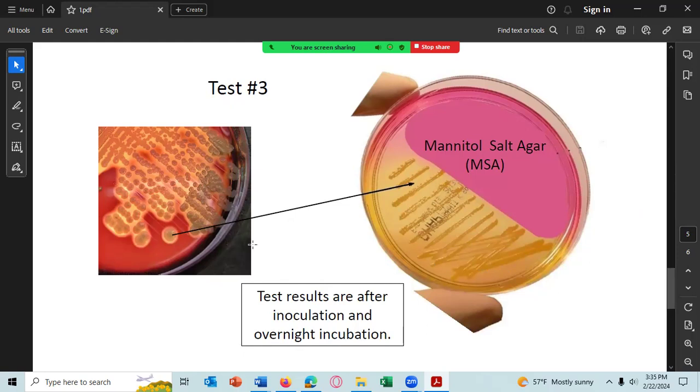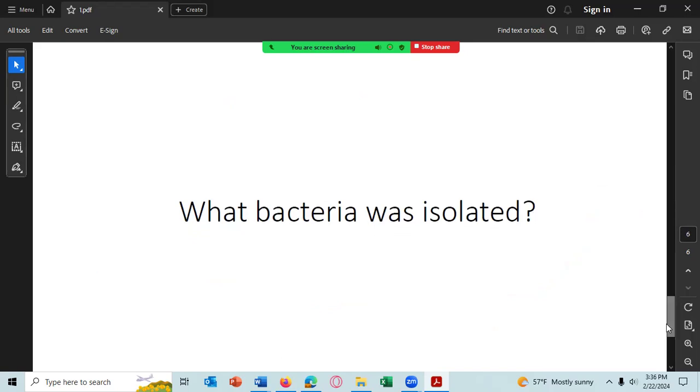They grew the bacteria on a mannitol salt agar plate. And so you have to look up what this means. You can look it up in your unknown project. I've got the mannitol salt agar on there. This is the normal color of the mannitol salt agar plate. And when you streak the bacteria here, you can see it changes the color. All right. And then what bacteria was isolated? Write it down in your worksheet for this lab.